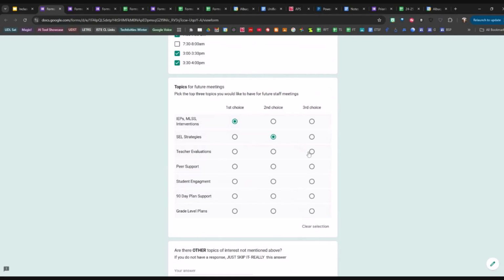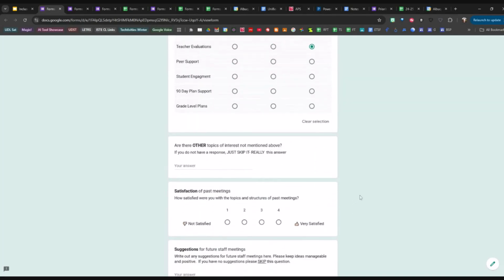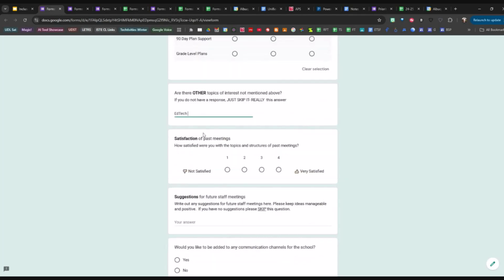So I'm going to pick some options here. And over here, instead of having an other selection included where I have that data, I'm going to add another question that says, what are some other topics of interest that were not mentioned above? Satisfaction from past meetings. Now we've created a question here that is based off of an even number.